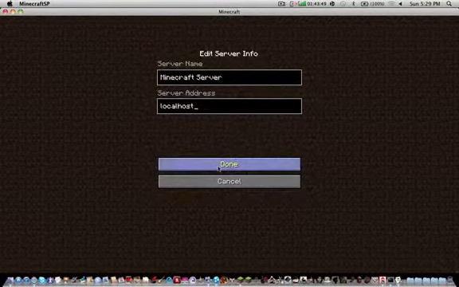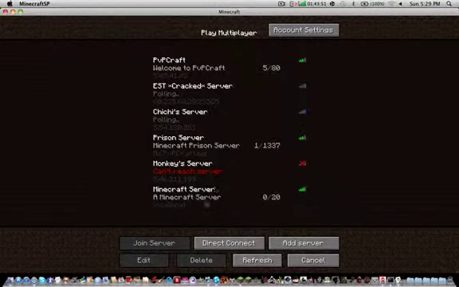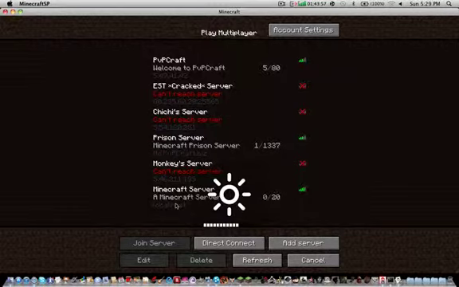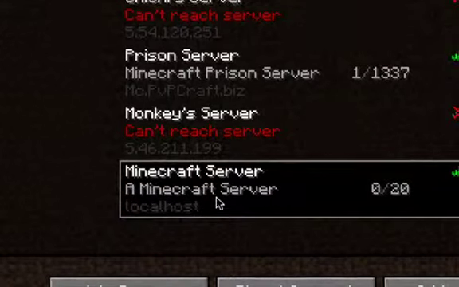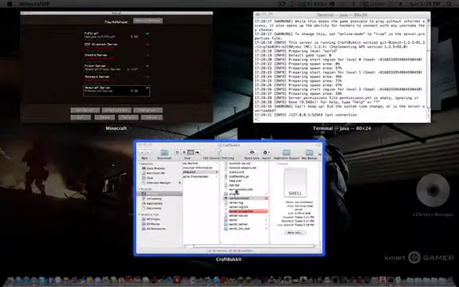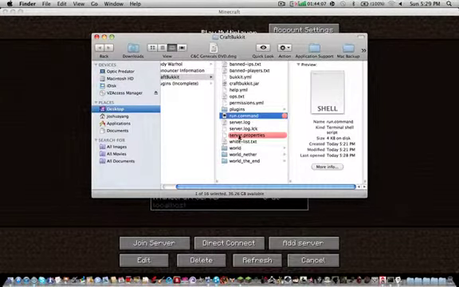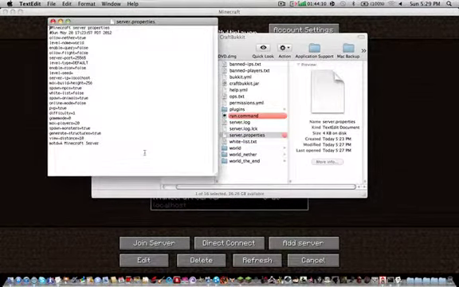Localhost. Once I do that, it should be on right now. Right here it says localhost. You can't see well. Okay, so yeah, it should. This is the server that I just created right now, a Minecraft server. So a Minecraft server is right here. It should say that. I'm going to go to server properties. Alright, so this says a Minecraft server. That's the MOTD.